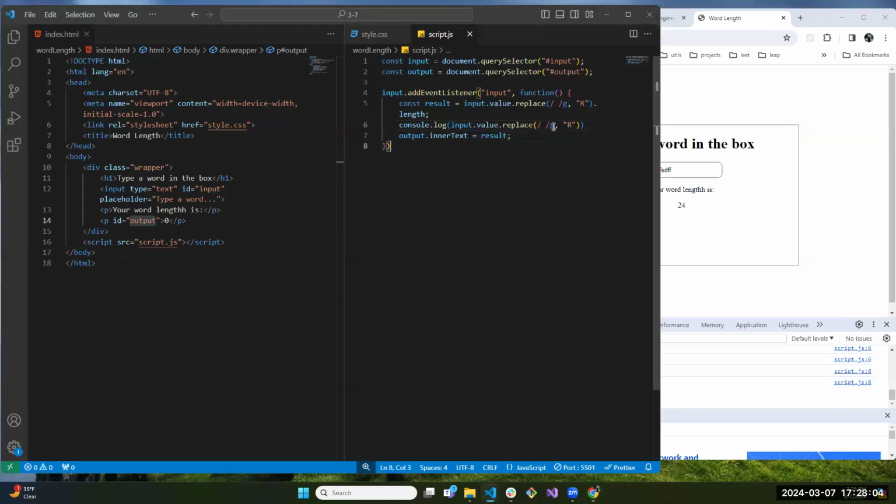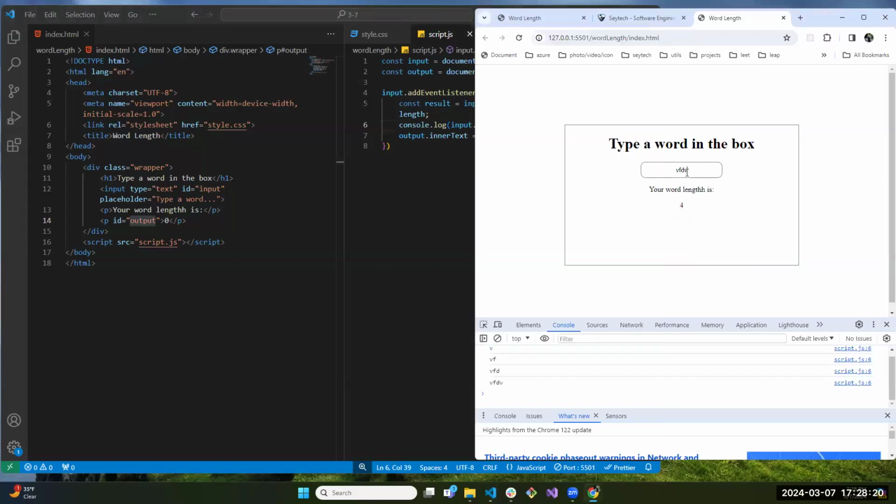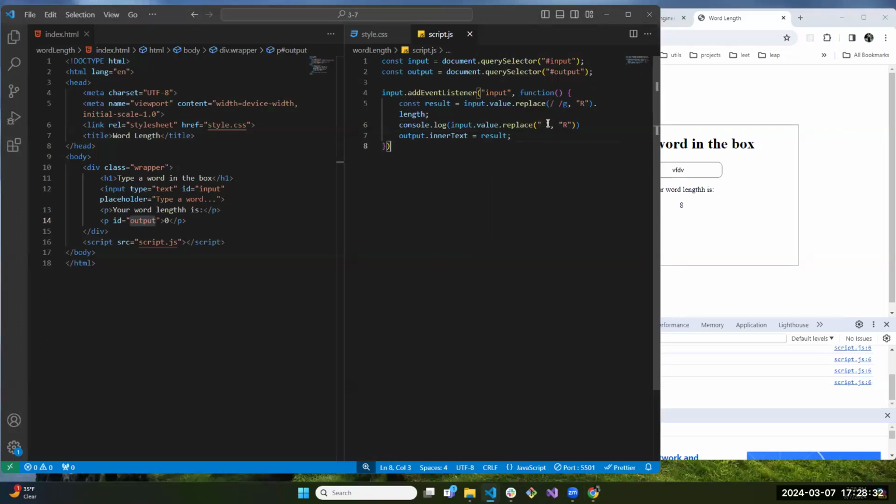Is it like formal? What is G? G, this is the regex formula. It means globally, everywhere you have the empty space, replace it with R. Otherwise, if you don't do it globally, it will just replace the first one and the rest will be just empty space. So if you want it done for all the empty spaces, you can apply this regex. It's like a formula.